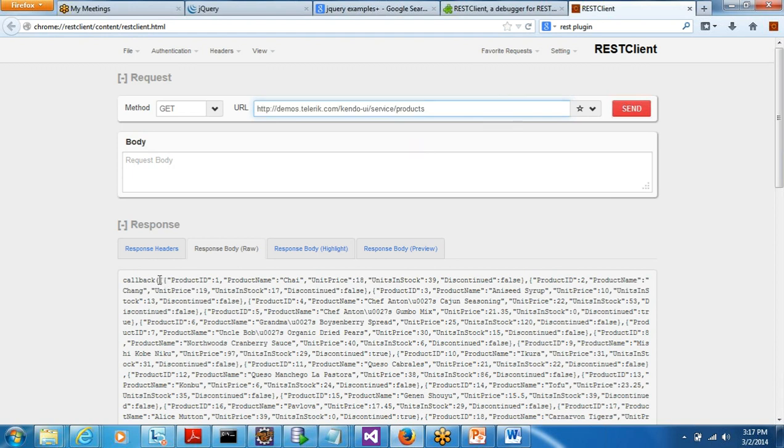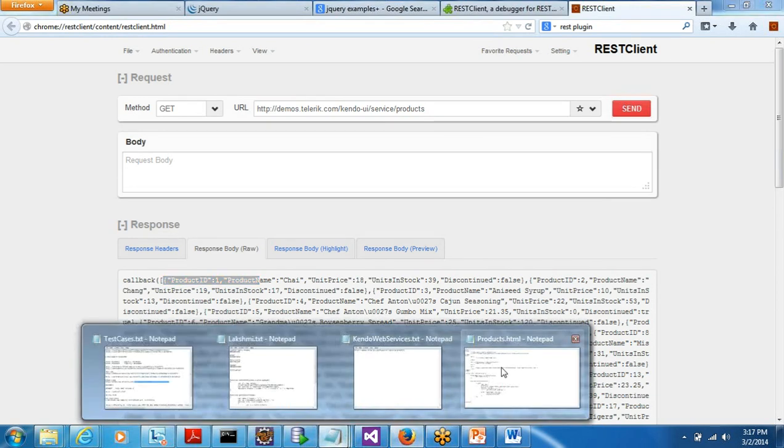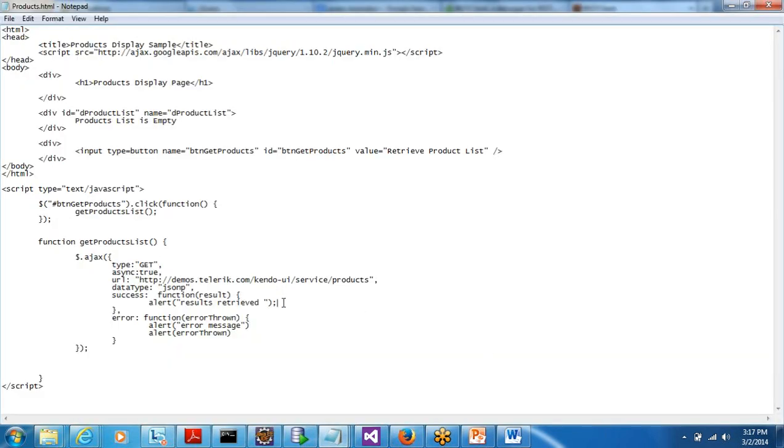How are we getting the data back? The data is being returned as an array containing these objects. Each object has properties, product ID, and all of that. So in JavaScript, for an array, in order to retrieve the size of an array, there is a property called length.